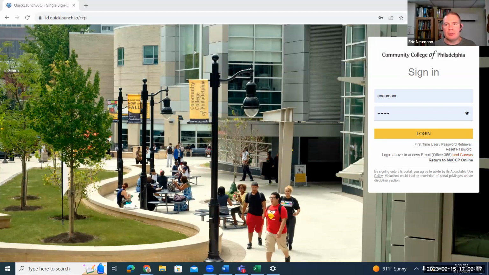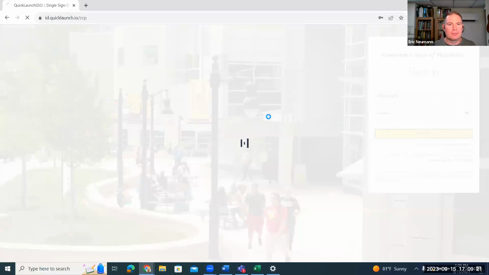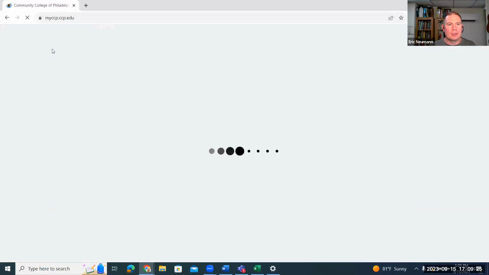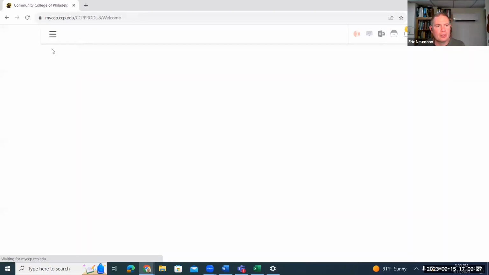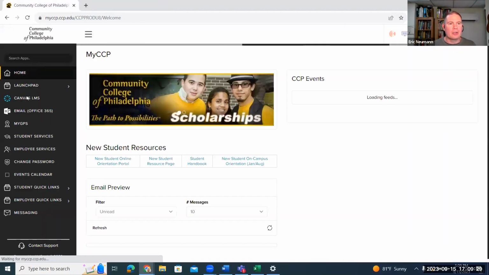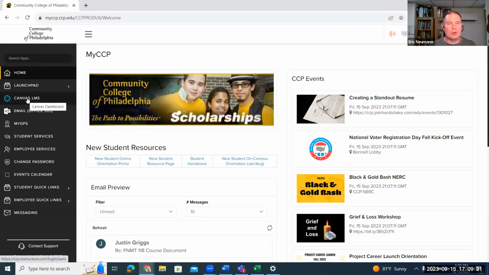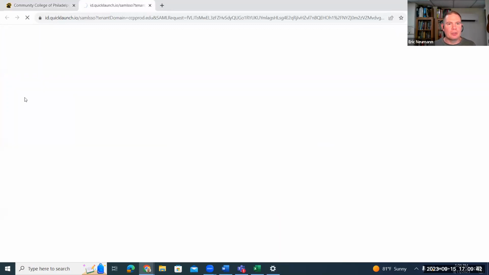So if you're at MyCCP, you log in, and then you go to Canvas over here. I strongly encourage you to do as much as possible on a computer, not just on your phone or in the Canvas app. So you click on Canvas here, brings you to your dashboard.